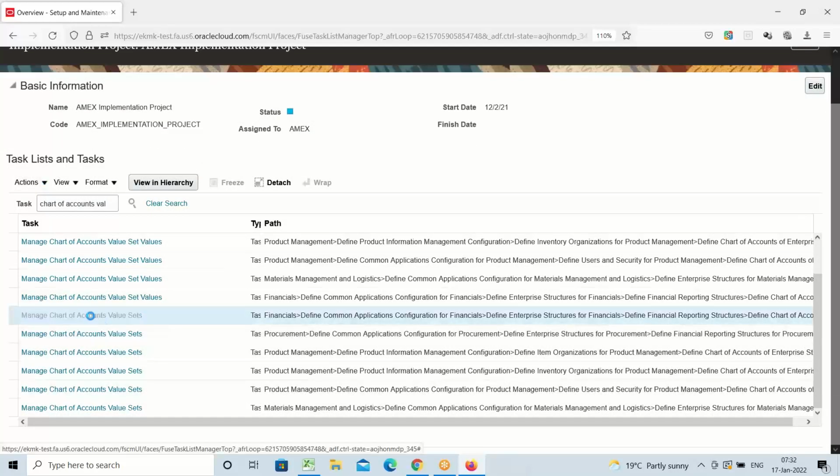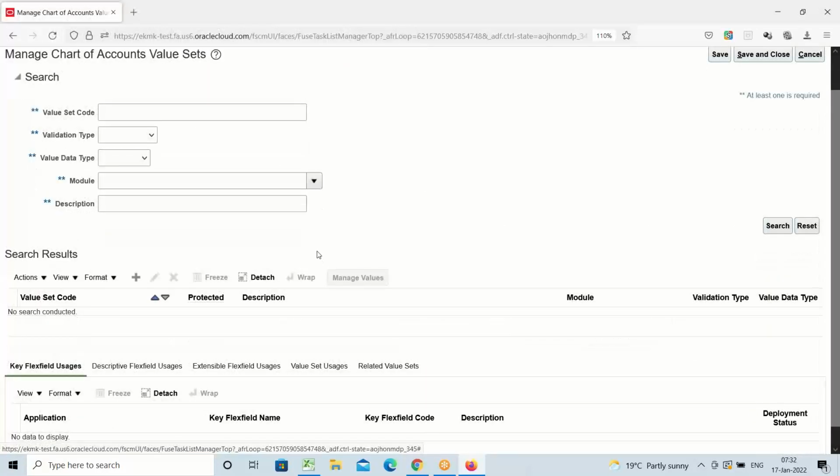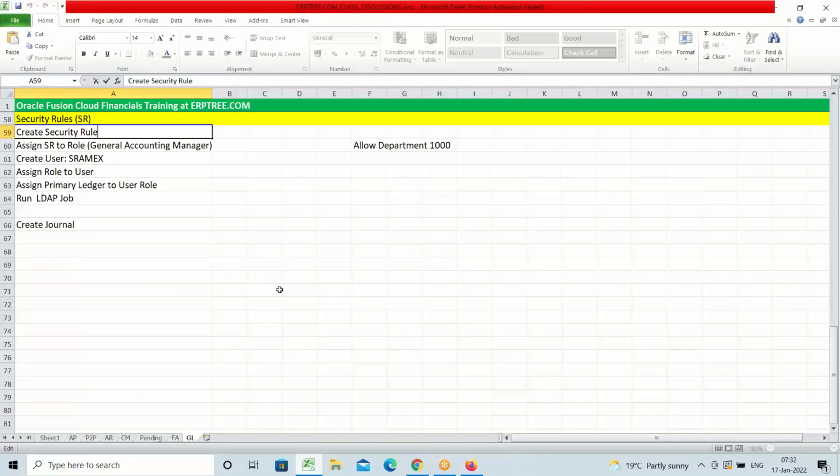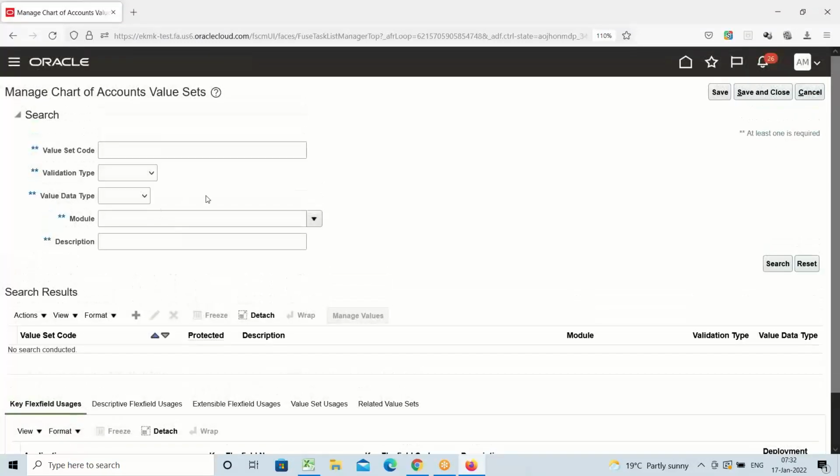Okay, any task you can choose. Manage chart of accounts value sets. Click on go. Now we want to implement security rules on department segment values. So go to the department value set. Since we loaded this information through rapid implementation, we know the format. Company name is Amex. So the segment name is department. How can you see it in the system?